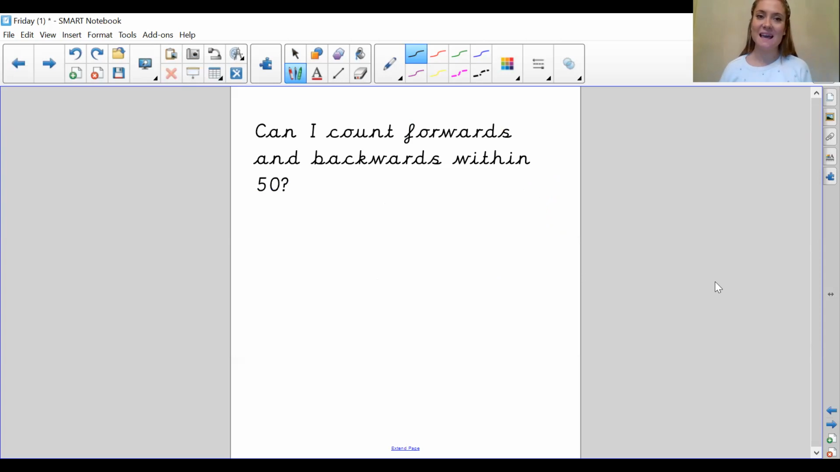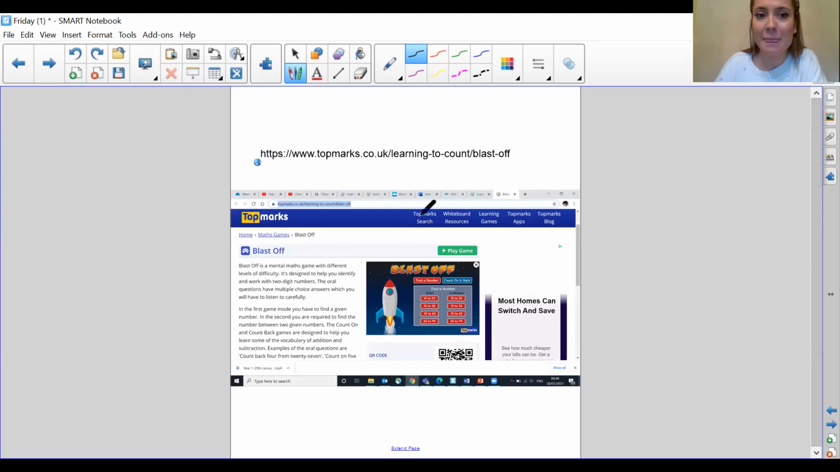Okay, so our objective today is, can I count forwards and backwards within 50? And I really loved watching some of you count. Now this is a fun lesson and we're going to play some games in a minute. Let's have a look. So let me see if I can share my screen with you because we're going to play a game.